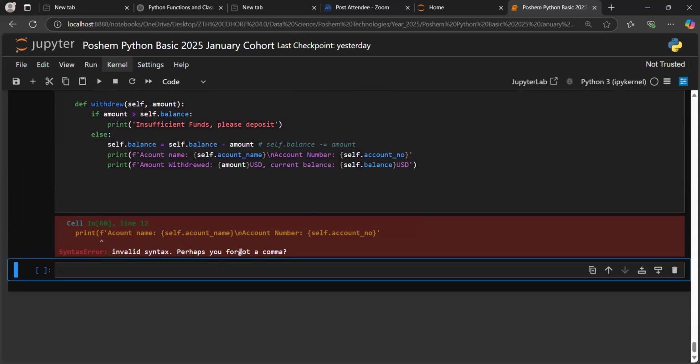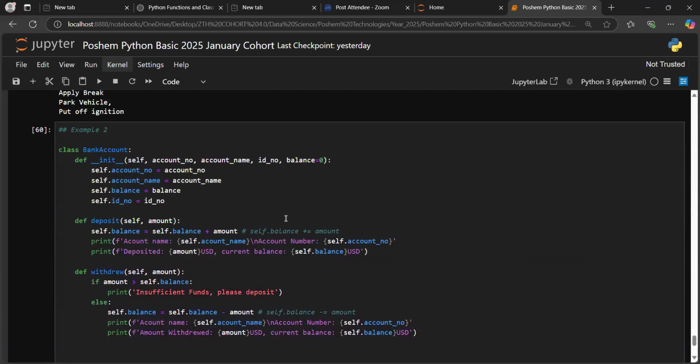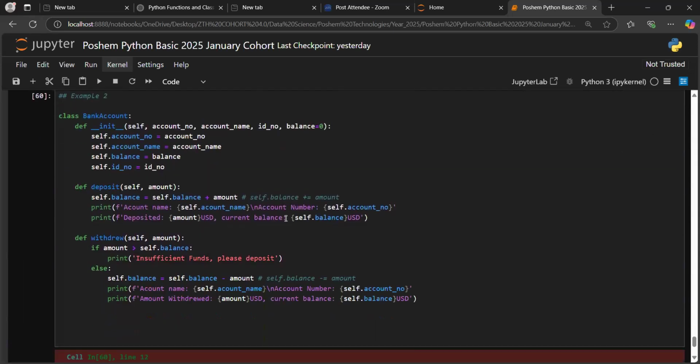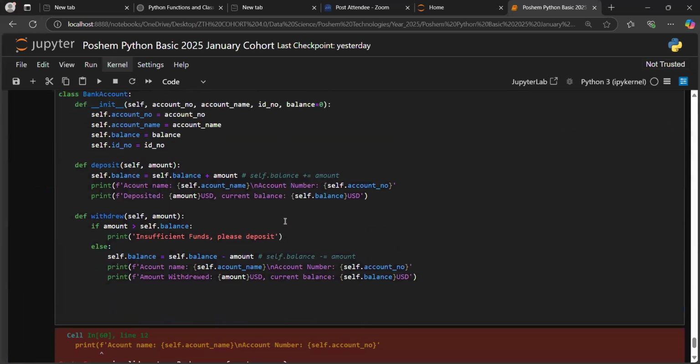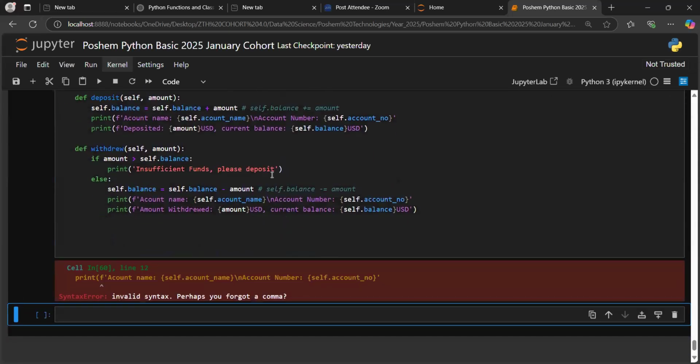Okay, perhaps we forgot a comma. You know the first error that we saw there, what did they tell us? The comma. Okay, I forgot the brackets.